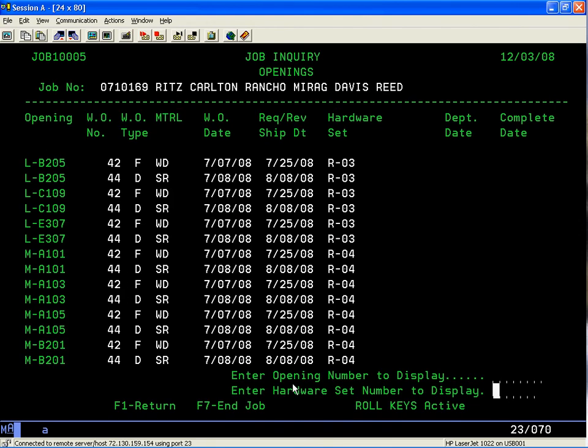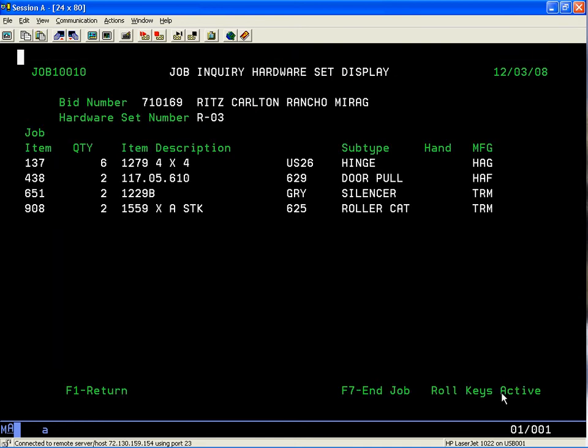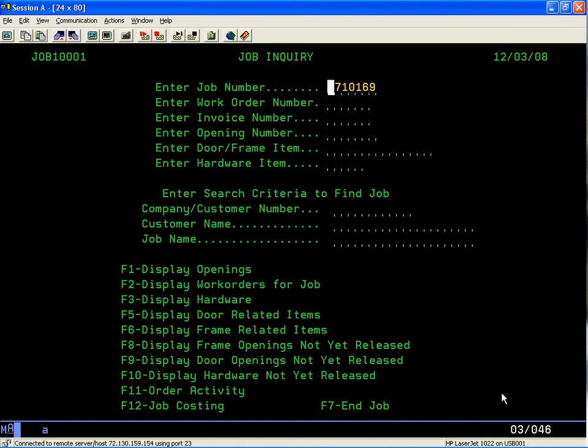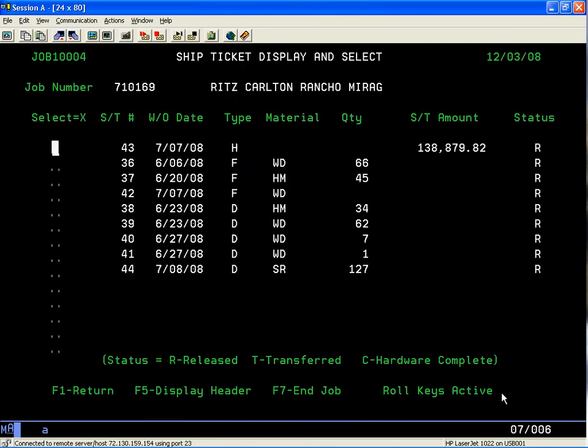And let's look at the hardware for that opening. And the hardware set is R-03. I keyed it in at the lower right hand corner here, hit the enter key, and I can see the actual hardware set for that particular opening. And I'll go back. The next thing I want to look at is the display work orders for the job, and I can see all the different work orders and their status. Status R means released, T means transferred, and C means that the hardware was completed. There were no back orders on it.